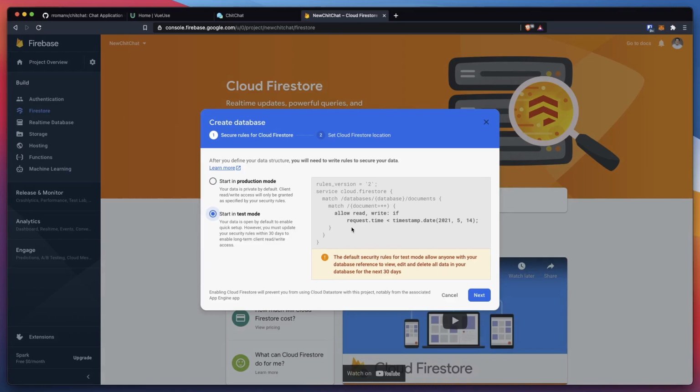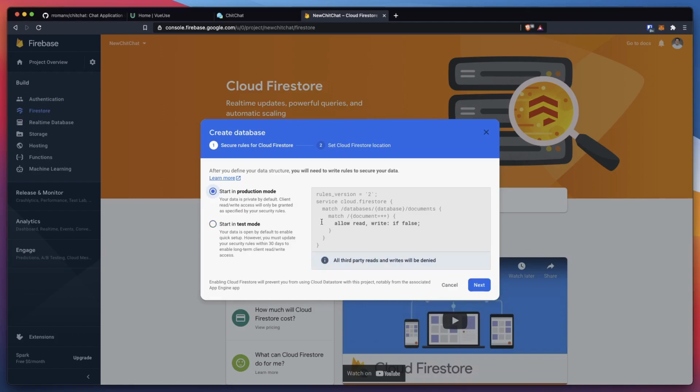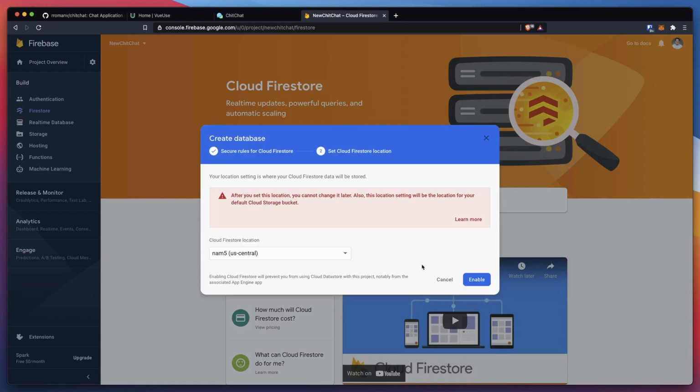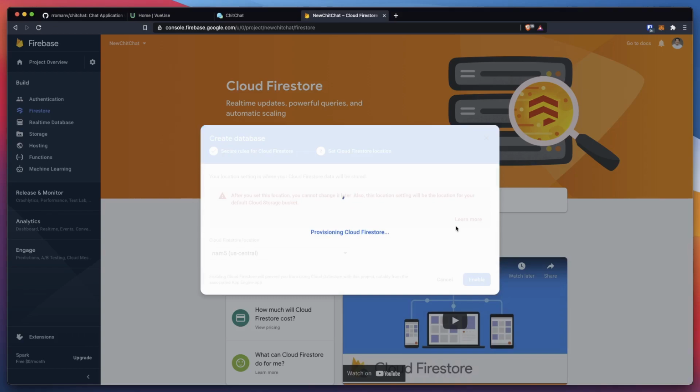But it's not really good practice. So let's start in production mode. It will block the writing and the reading from the database, and we need to enable that through permission. This video is not going through all the permissions that we can actually do. I will just show you how to enable it to somebody that is logging through your app. You select the location, and select central for me, and we wait for Firestore to provision the database.